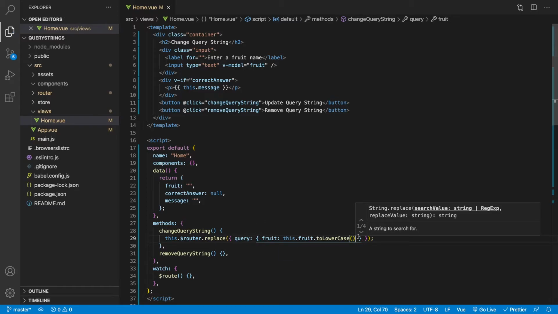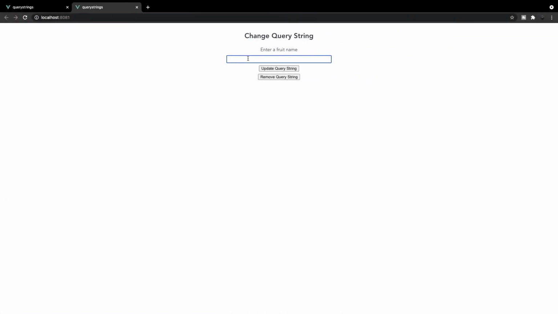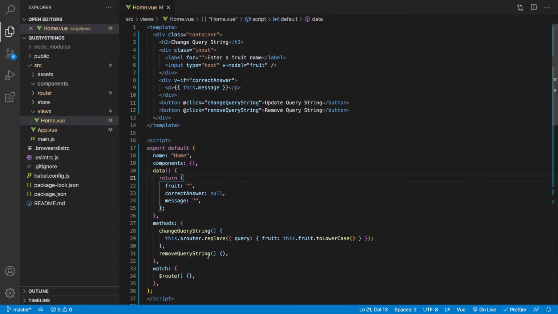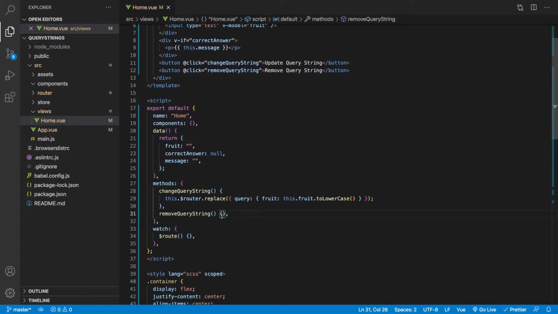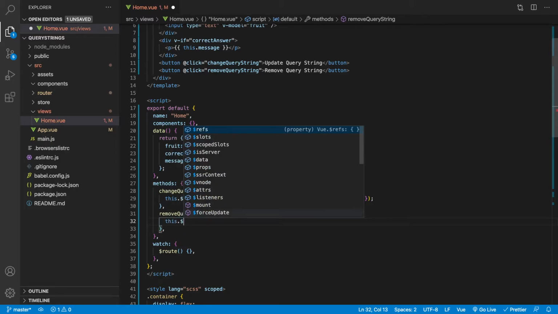All right, so now that we have this, if we head over to our application and type in, let's do apple, and update that, you can see now we have the query string of fruit, and it has the value of apple. So that is how we can simply update or add a query string to our URL here. Now, to remove it, you probably won't do this too often, but just to show you how we can remove this, it's once again pretty simple. We can reference our router here.